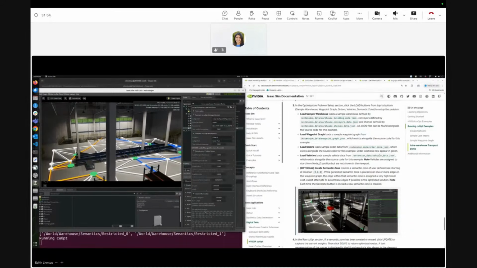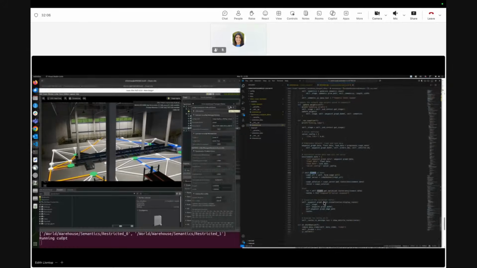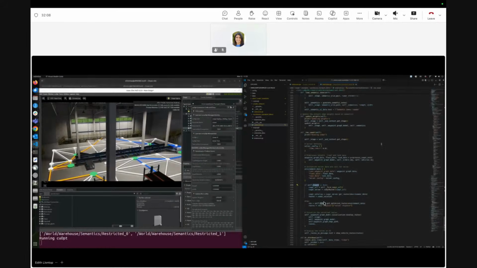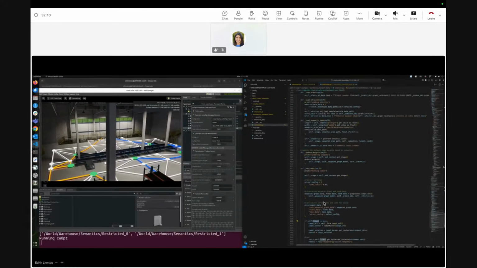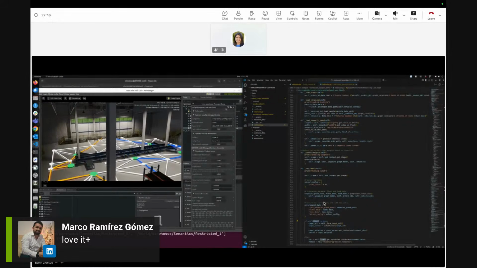Again, the output here that you'll see is the solution cost, and also the route that each vehicle takes. So yeah, I think that's a pretty cool example, but let's dive deeper into the code here and see how all of this was able to happen. So this is the code. By the way, just a quick highlight.